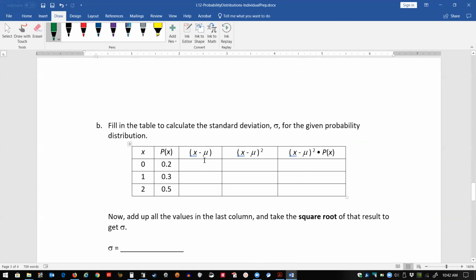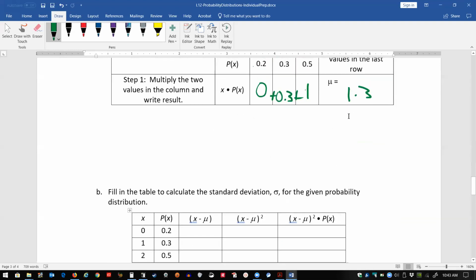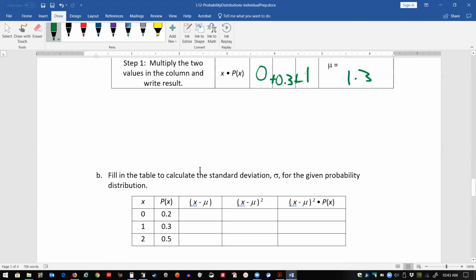Well, what about if we need to find the standard deviation? Well, we're going to take this 1.3 because that's part of this calculation. So we're going to do our outcome of 0 minus 1.3. Gives us a result of minus 1.3 for that one. 1 minus 1.3 gives us a minus 0.3. And then 2 minus 1.3 gives us a 0.7.